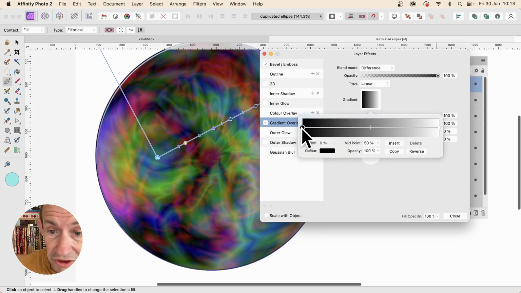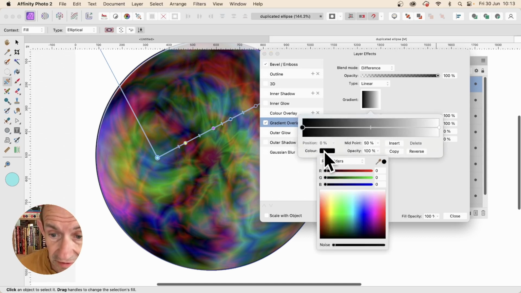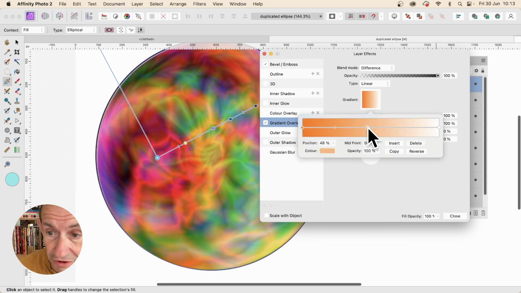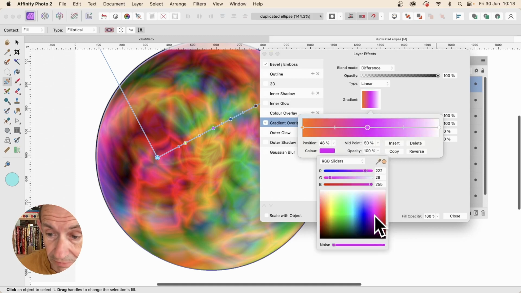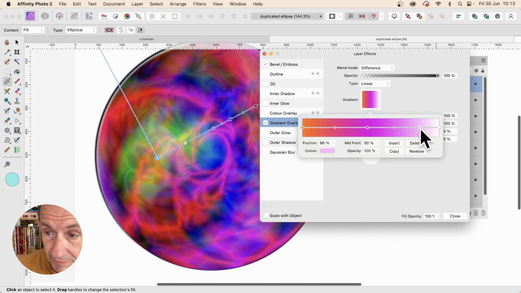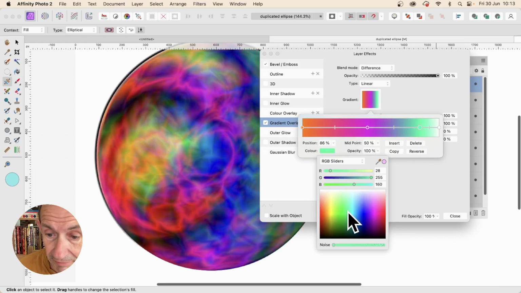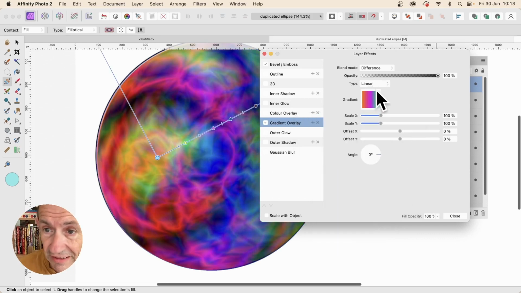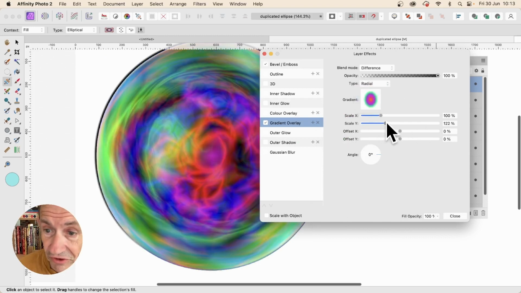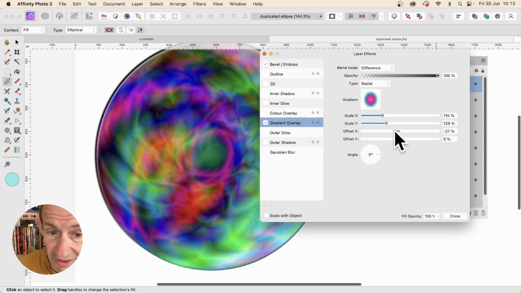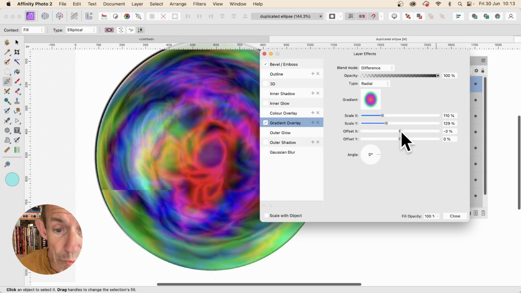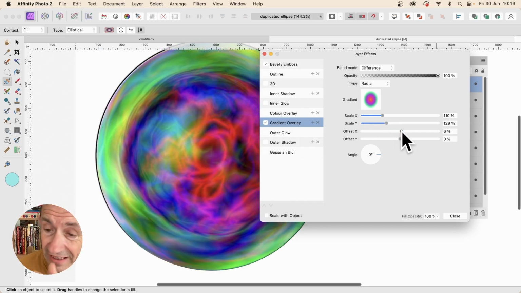So click there, change the colours. So I'm going to go for orange, add another stop, purple, and maybe green. And you can add, of course, multiple different colours. You've got difference there, linear, but you can also go for radial if you wish, and you can reposition it using the scale as well as offset. And as you do that, they will all change. They're all still linked, even with this effect.